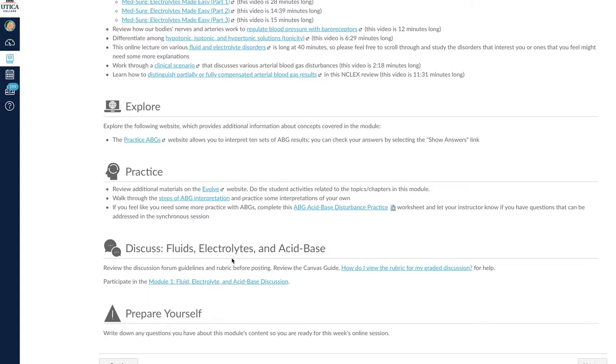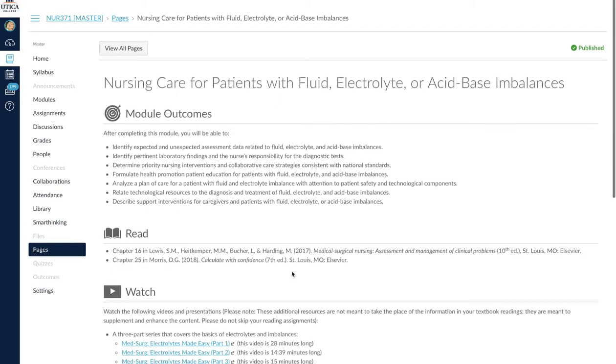So make sure that you are looking at this. The rubric for graded discussion, if you're looking for that, this is directions on how to see your rubric. Make sure you look at that before you're doing your discussion board so you're familiar with it.